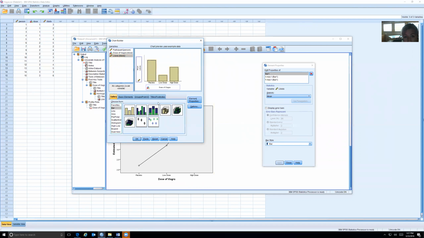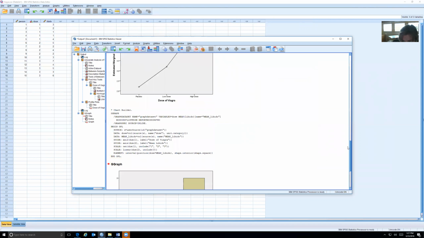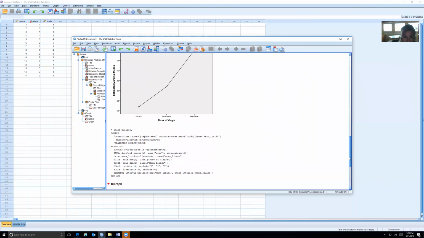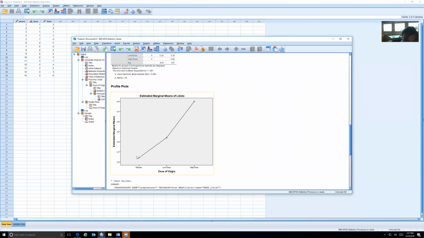If I don't put libido, it'll just tell me that there were 5 in the placebo, 5 in the low dose, 5 in the high dose. But by putting libido in here, it's going to calculate the mean for each group and give me this bar chart right here. This bar chart basically gives the same information as this line chart here, right? So here's this mean at about 2.2, here's this one at 3.2, and then here's this mean at 5. So you see the mean climbing as the dose goes up.